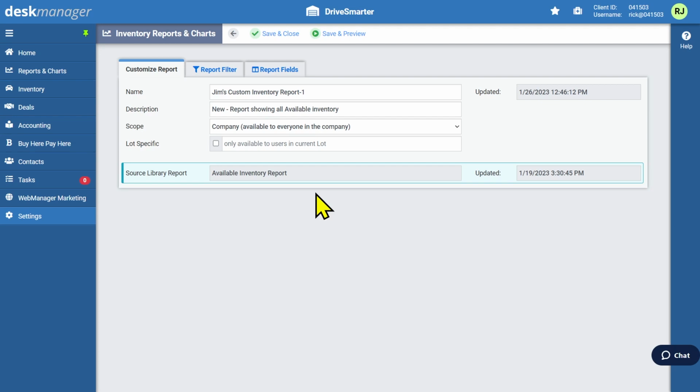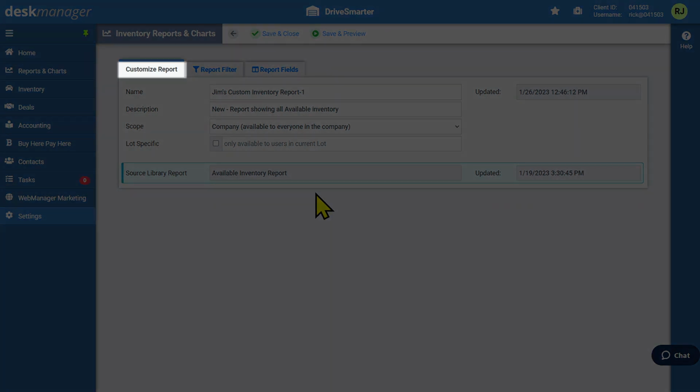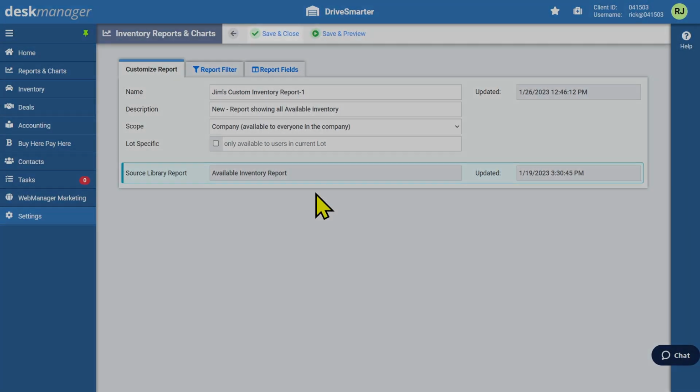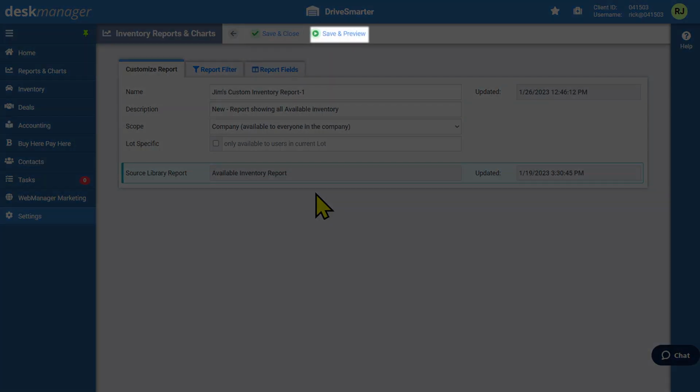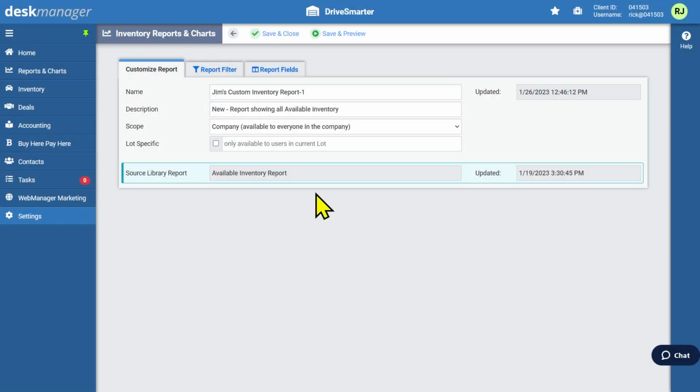The report customization screen will be broken up into three separate tabs: Customize Report, Report Filter, and Report Fields. You can save and close, or save and preview at any time while working with the report. The Customize Report tab will allow you to edit the name, description, and scope of your report, as well as whether the report is lot-specific.